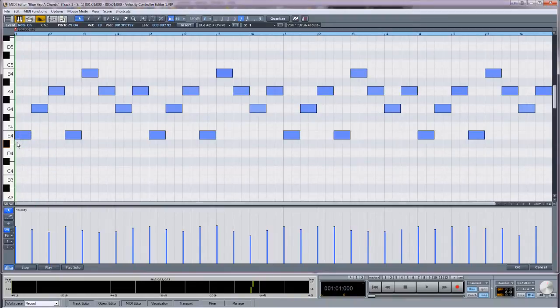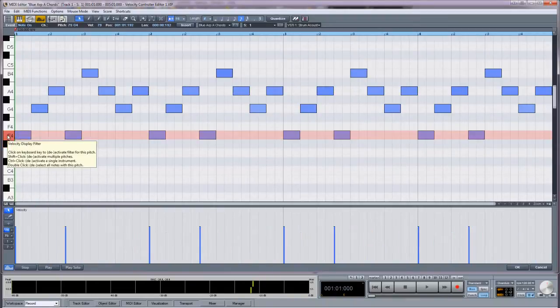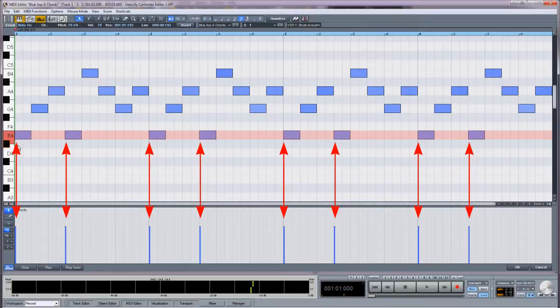When I select a note pitch using the virtual piano, that selection is indicated by the key turning red. This activates a kind of filter for this pitch. A red horizontal selection guide also appears in the matrix to the right. Notice in the velocity lane, only the selected pitch is now displayed. All other pitches have been filtered from view.